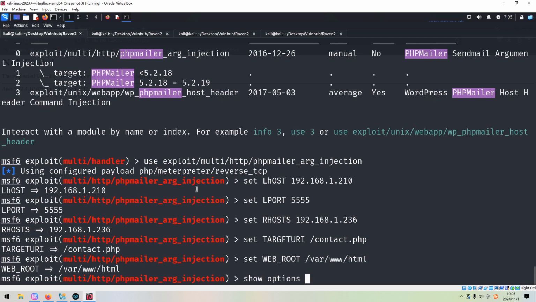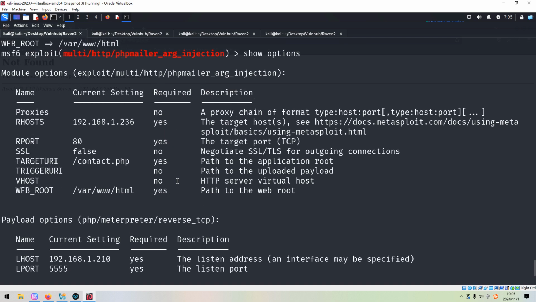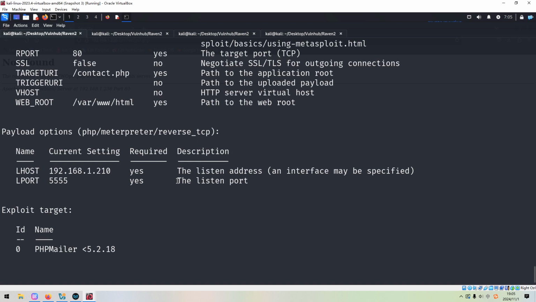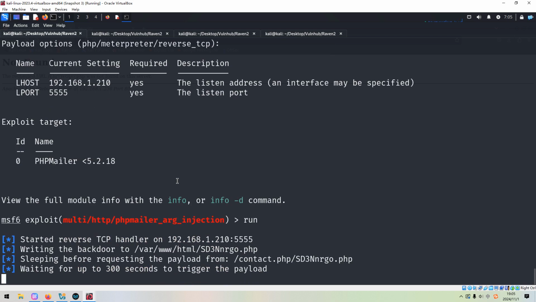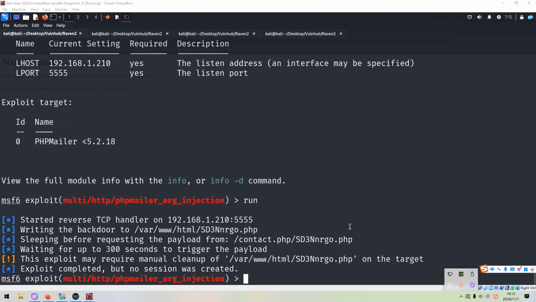Then we can show options again to confirm our configuration with this module. I think it's configured properly. Then we can run it, writing the backdoor to this file, and we need to wait 300 seconds. Maybe I have to wait, but I'd like to pause the video when the time is up, and then I will come back. All right, I'm back. As you can see, the exploit completed, but no session was created.